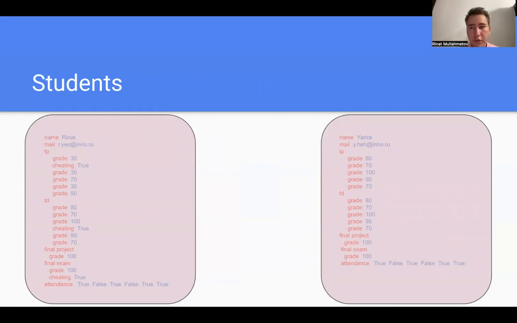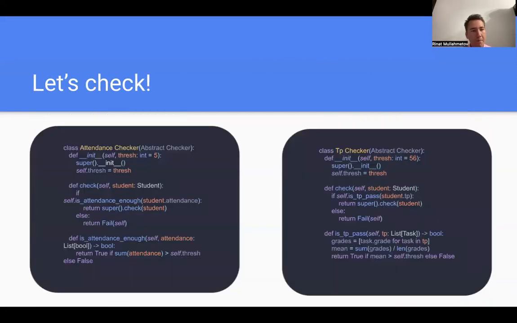In our example, we have two students, Renat and Yarik. And as you can see on this slide, the students have different study history. They have different grades, different attendance, etc. And in this case, we need to implement and check using our filters, our handlers, or checkers. Let's check, for example, the attendance checker. This checker allows us to understand if this specific student attends some lectures.